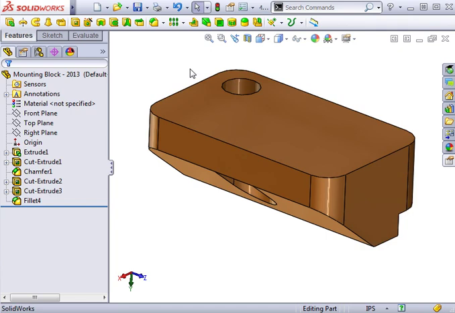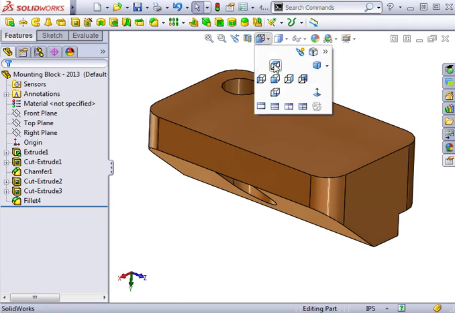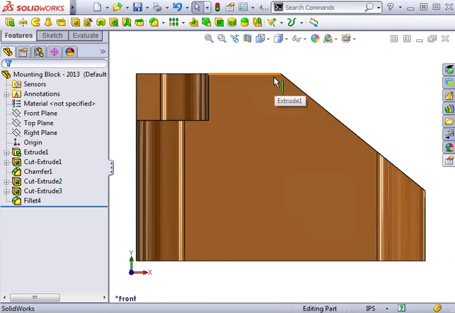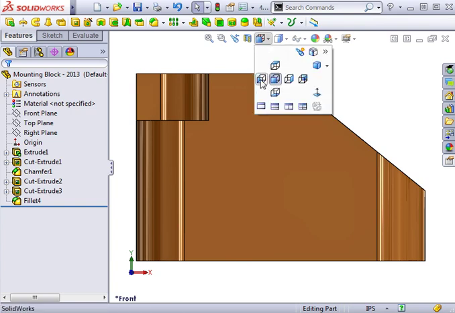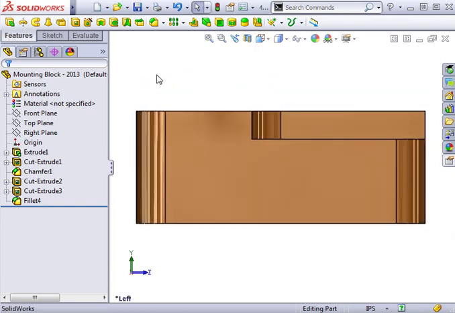If you don't want to manually rotate the model in the graphics area, you can use one of SolidWorks' predefined view orientations. There are two easy ways to access view orientations. You can click the view orientation icon on the heads-up toolbar and select any of the standard views from there, or simply press the spacebar.